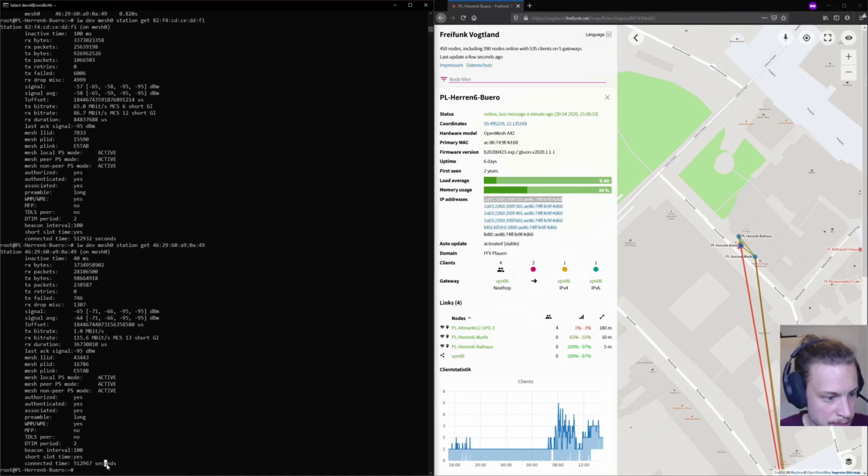Okay, so that's it for this live demo. We continue now with the routing information calculation.